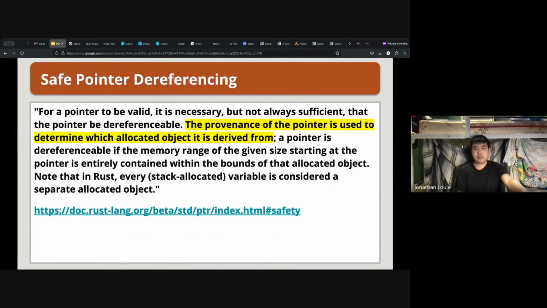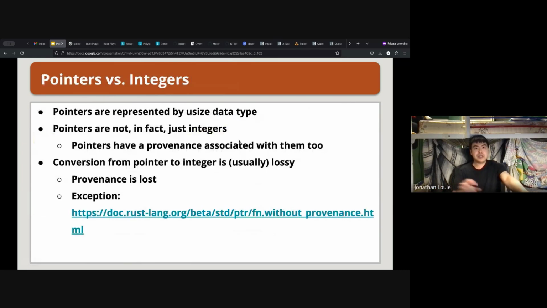And one concept that pops up a lot when talking about dereferencing raw pointers is this notion of provenance. This is an excerpt from that page where they talk about how the provenance of a pointer is used to determine which allocated object it's derived from. So let's talk about what pointers actually are. I told you that a pointer is basically just an integer that happens to be the address of another value, and that's only half right.